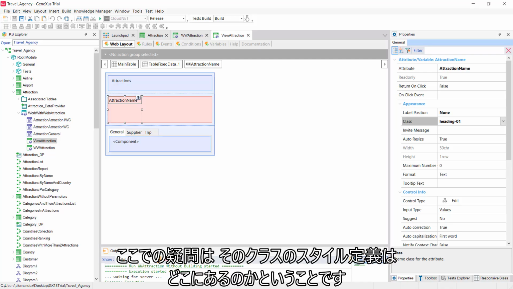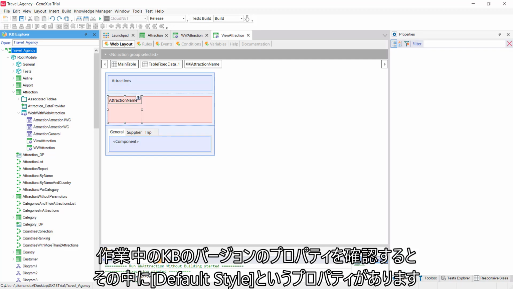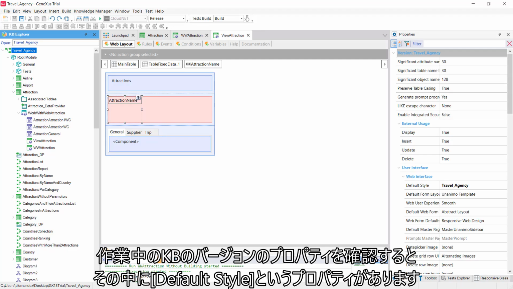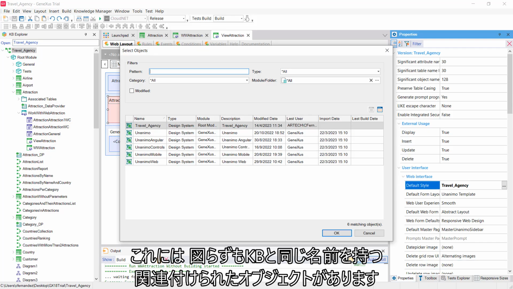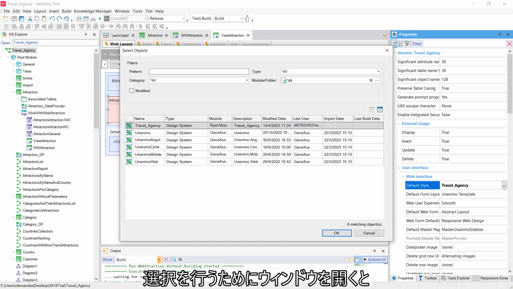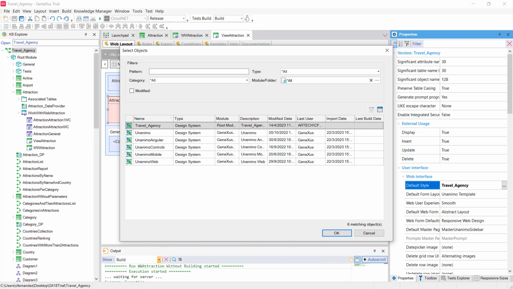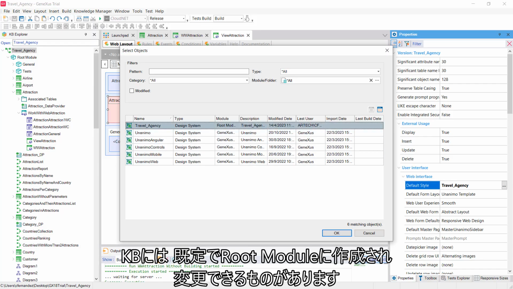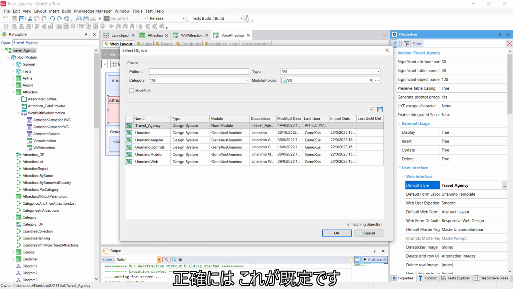The question now is this: where are the style definitions of that class located? If we go to see the properties of the version of the KB we're working with, among them we see default style. It has an associated object, which happens to have the same name as the KB. When we open the window to make a selection, we see that the types of objects of the KB that could be specified here are of the design system type. In our KB, we have one that's created by default in the root module, and that we can modify. It's the default one precisely.